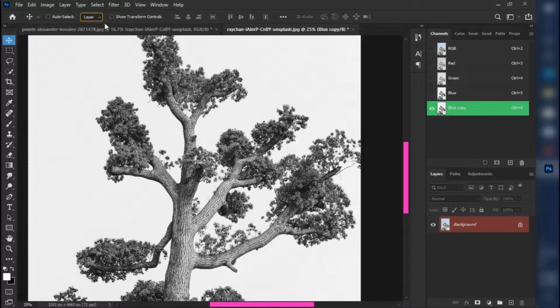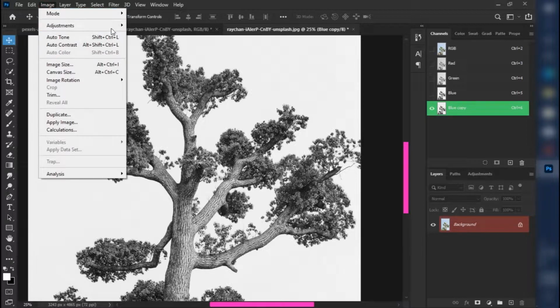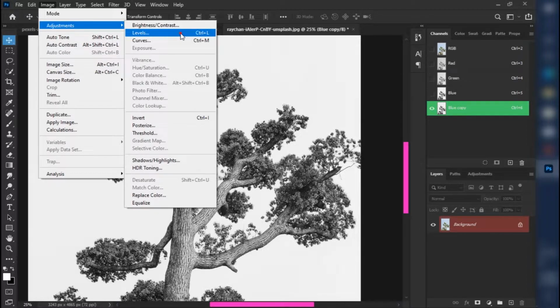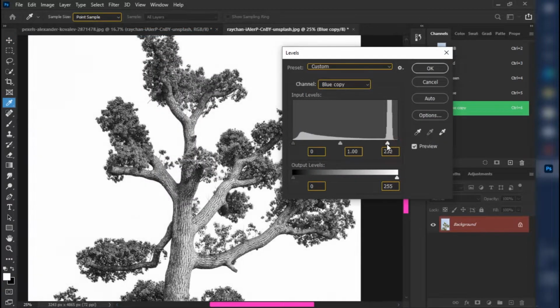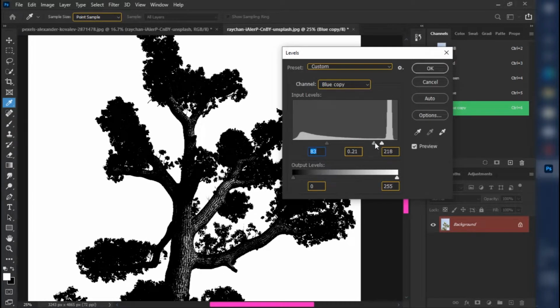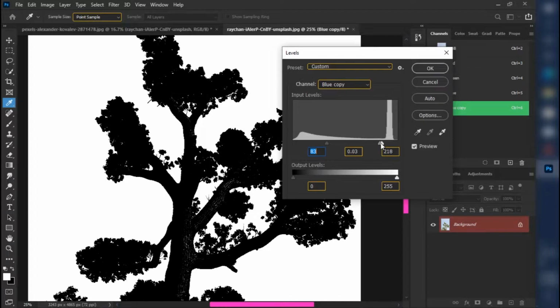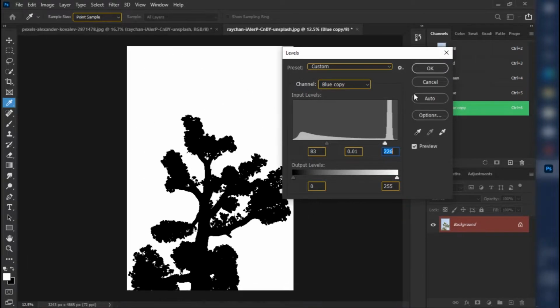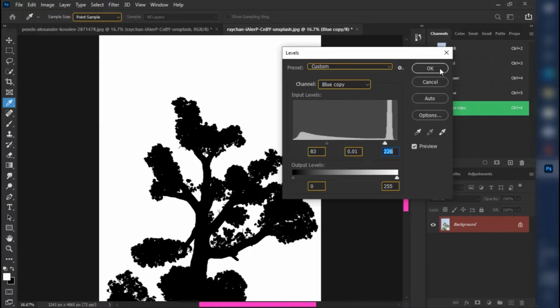Selecting the copy blue channel, go to Image, Adjustments, Levels. Here make the dark part darkest and make the white part whiter. It looks good for me. Hit OK.